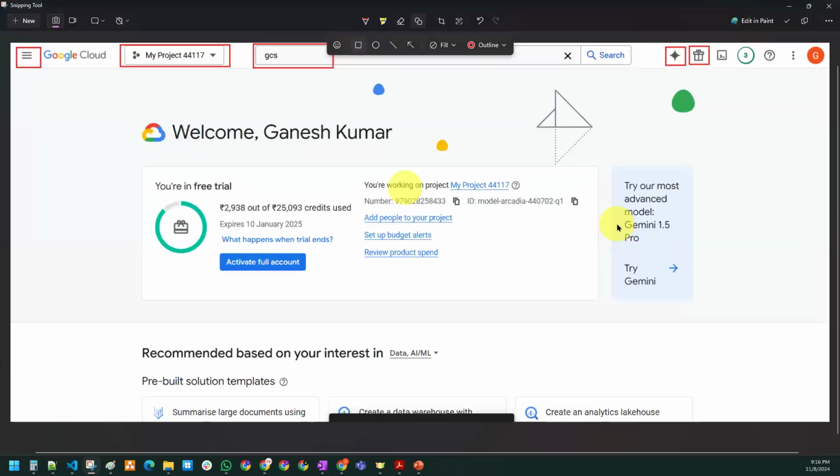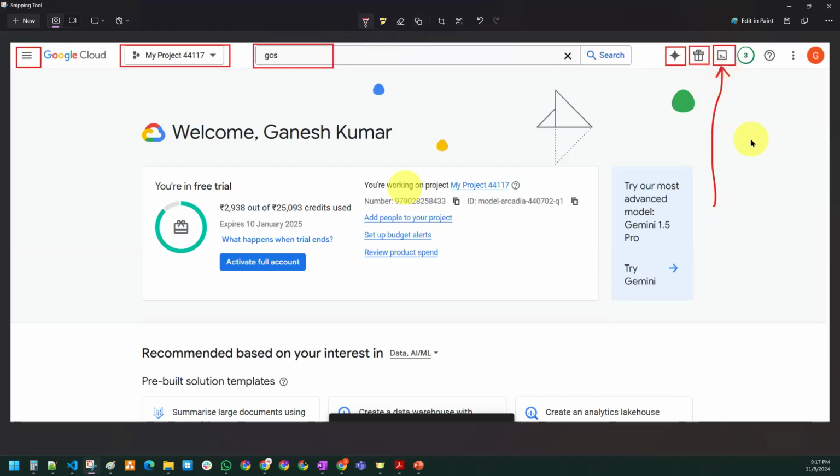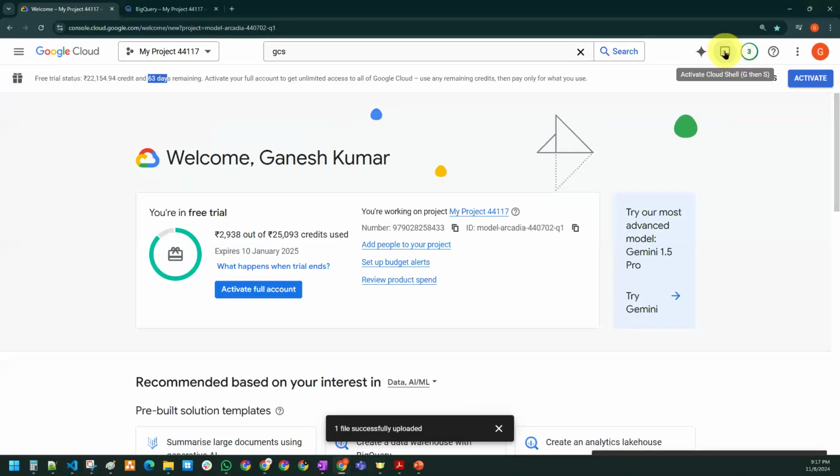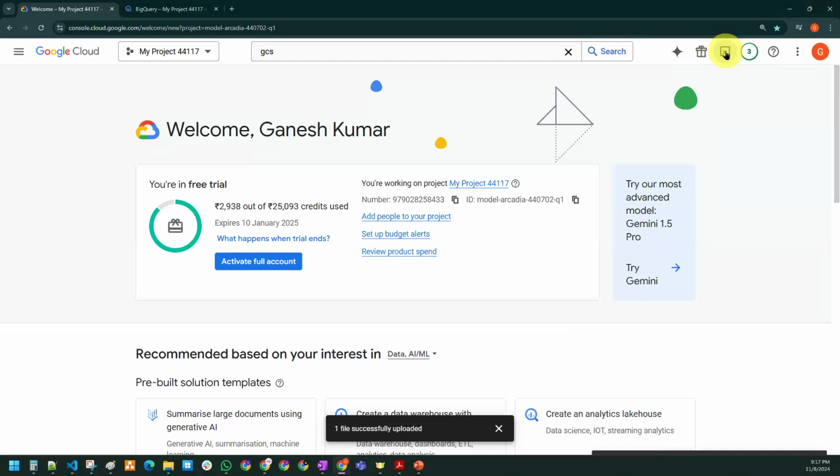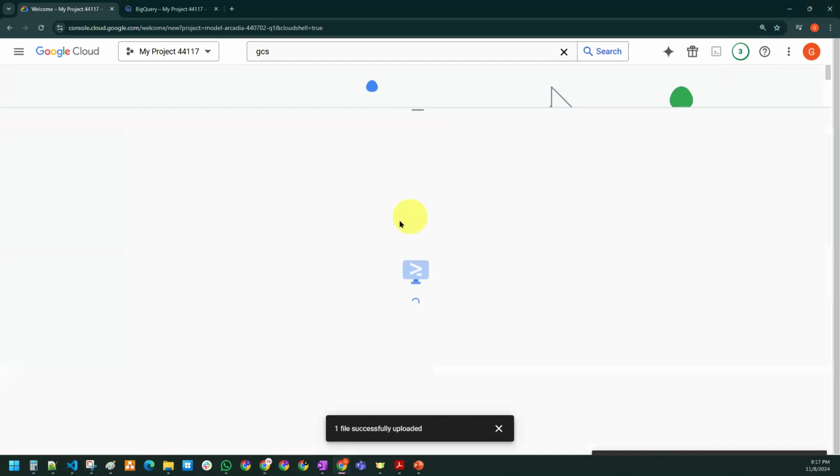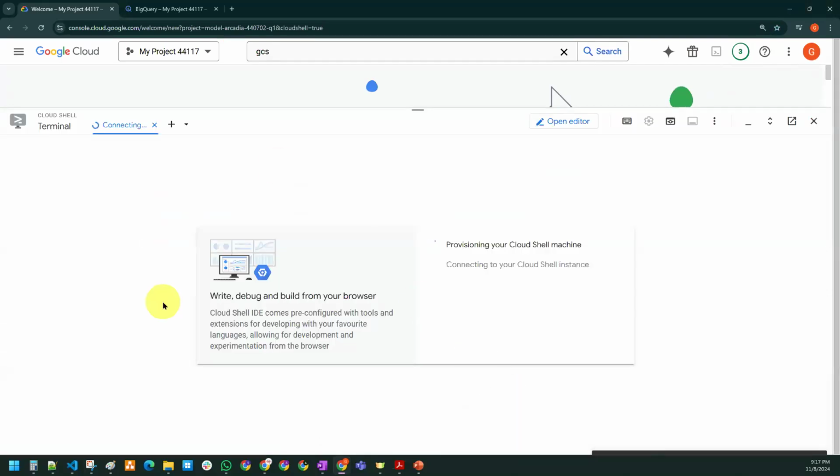And the next thing is what I was looking at: Cloud Shell. This is the Cloud Shell button, guys. At the top right corner, you will have a Cloud Shell button. If anyone wants to go to Cloud Shell, they have to click on this one. So I'll go here now. Look, the option to activate Cloud Shell. I'm going to click on this one. See, the Cloud Shell is getting activated at the bottom. This is what a Cloud Shell is. It is getting activated.